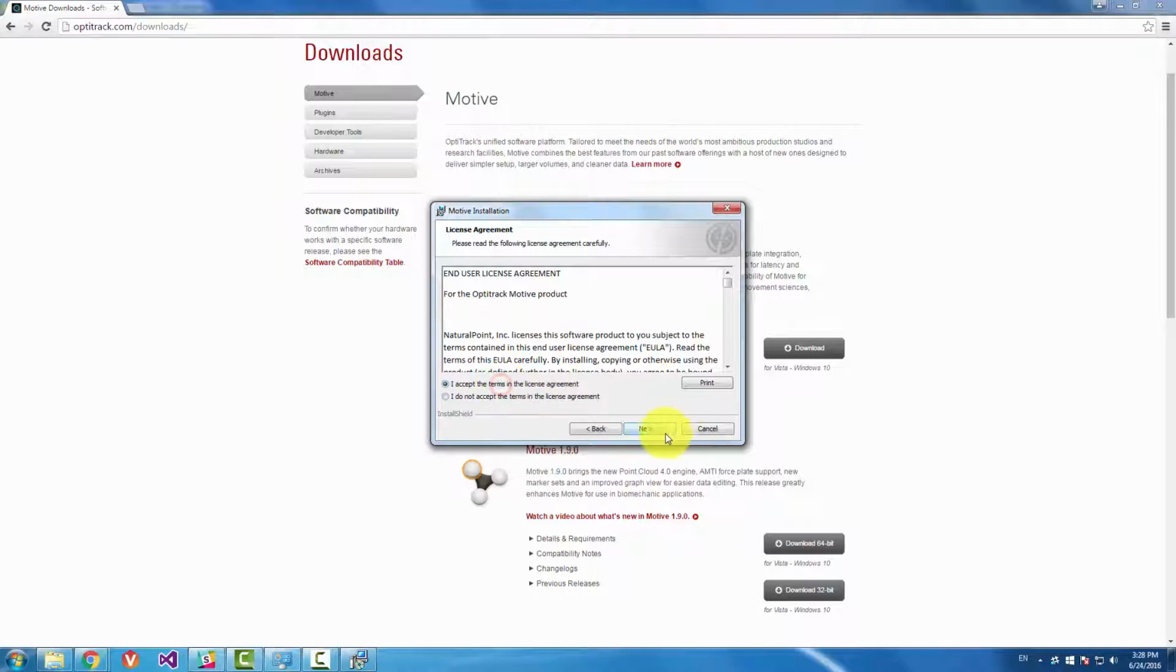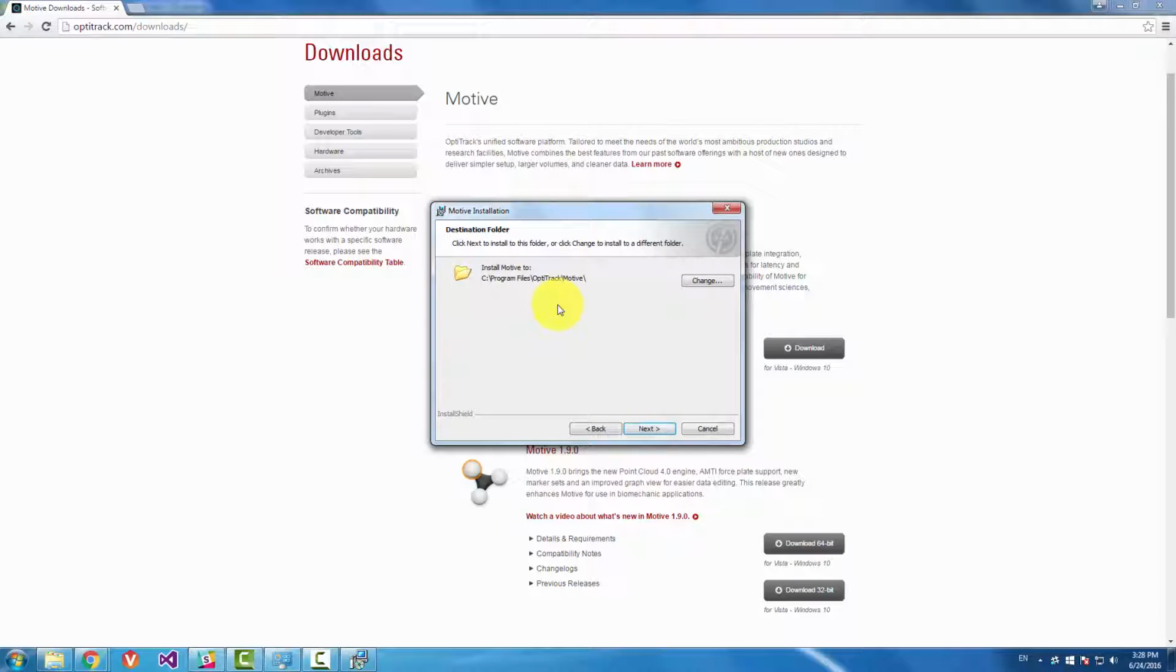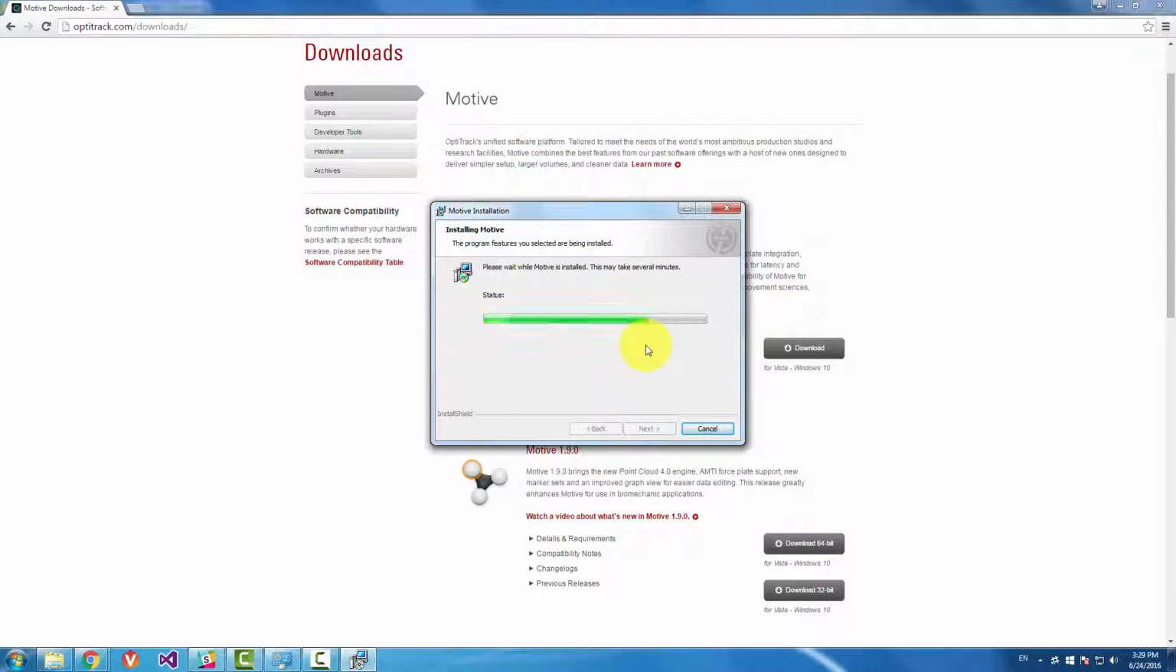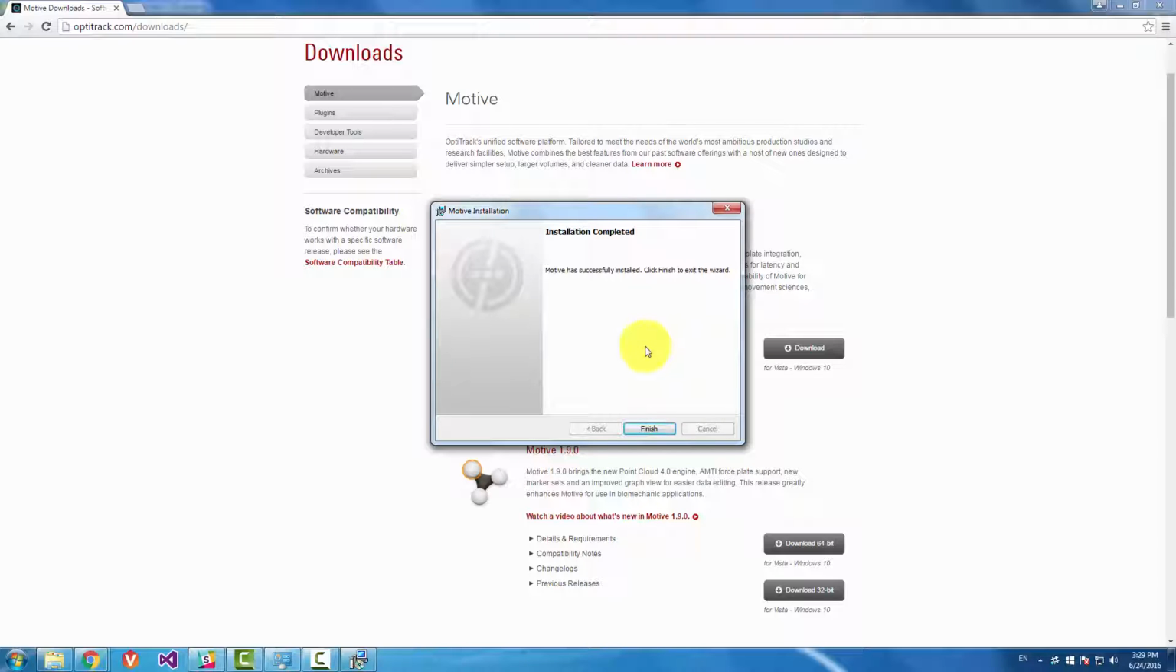Just accept the license agreement. Make sure that Motiv is installed on your C drive. Then you're going to come to this page here. This is for the base Motiv, and the peripheral devices are for support on just the AMT and Bertec force plates, as well as the NITAC devices. So if you want to use force plates or NITAC devices, just install these features right here with this little drop down. But for now, we're just going to install the base Motiv. All right, and then hit finish.